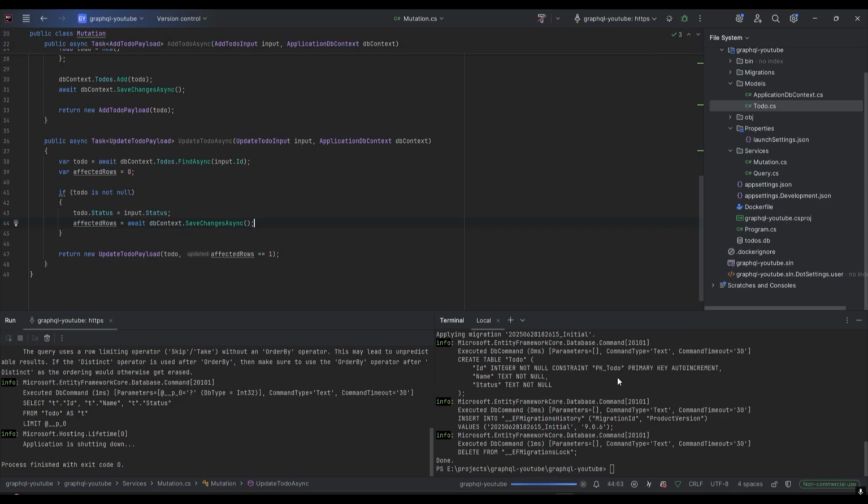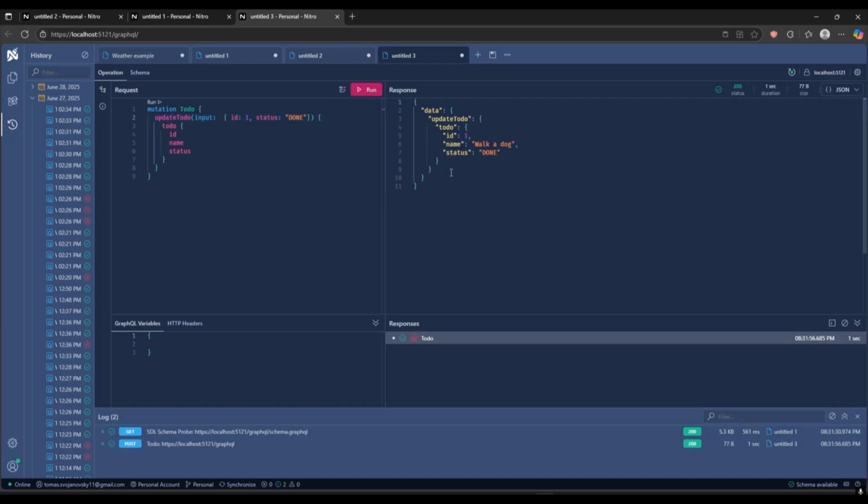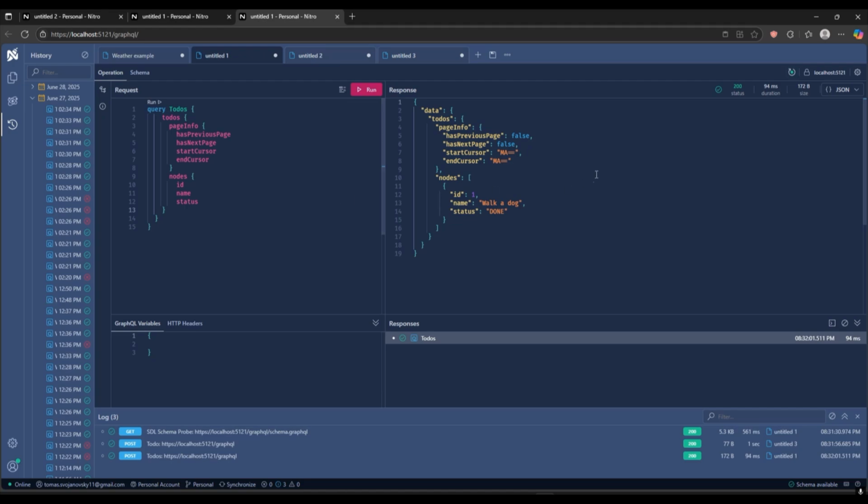Let's run it. We can copy addToDo and change it to update, and let's say status is done. For updateToDo, name is not in the record, so we will use only ID, which is 1. Let's run it. Now it's working, and let's go back to fetch, and you should see the name is walk a dog, status is done.